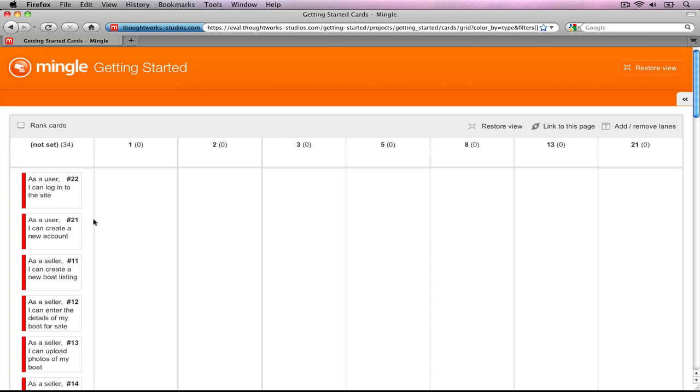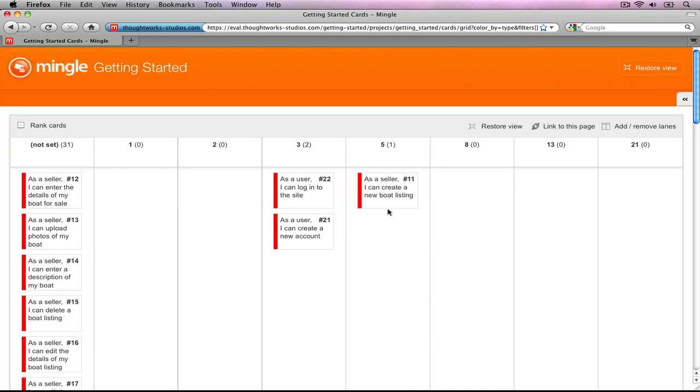Once your team has reached a consensus on the size of a story, the way to apply the estimate to the card is just to pick it up and drag it out into the card wall. Now I've just told Mingle that this is a 3-point story because I dragged it out of the Not Set column and dropped it into the 3-point column. Once we've done a few estimates, this actually gets easier, because the more stories we estimate, we can start using these as our guideline for estimating future stories.